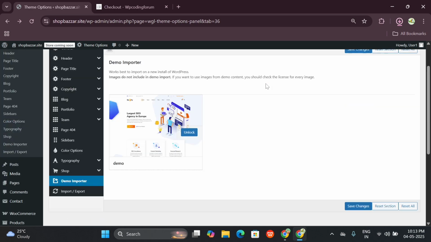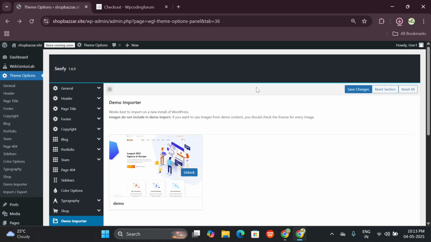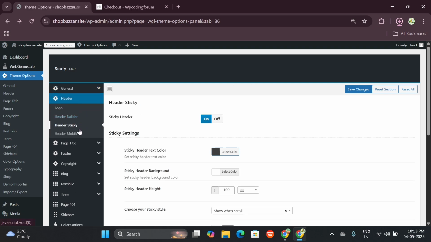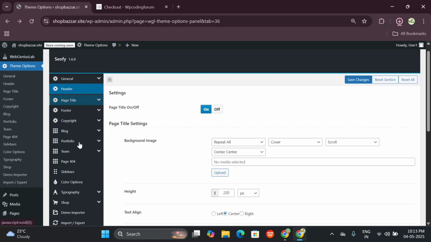Now when the theme is successfully installed and activated and you have installed all the required plugins, from here you can do all the settings and customization of your theme. You see this.